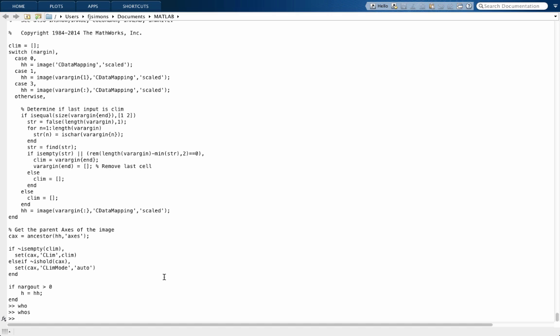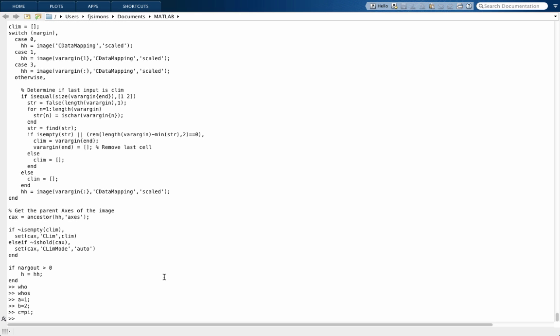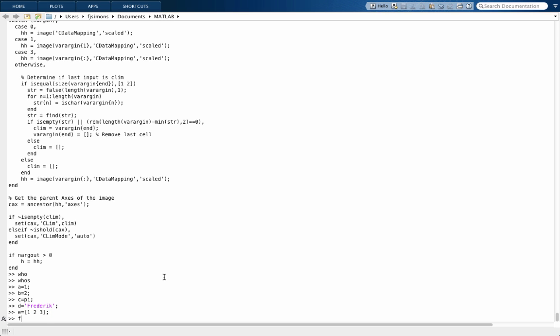But I can start assigning variables such as a equals 1, b equals 2, c equals pi, d equals the string with the quotes, that is my name, e is an array of numbers, 1, 2, 3, f is another array, but a two-dimensional array, 1, 2, 3, 4, 5, 6, 7, 8, 9.